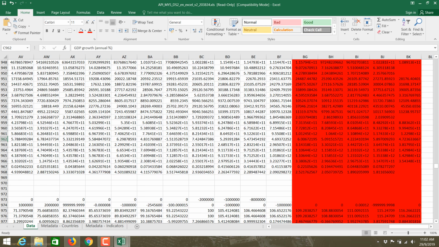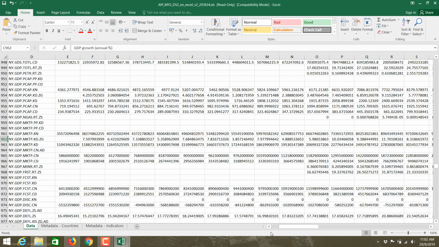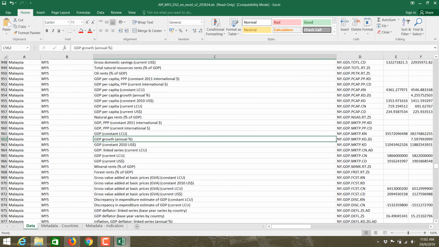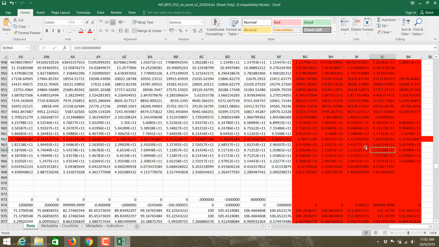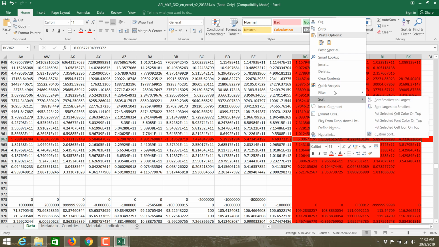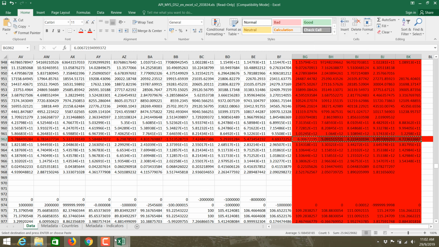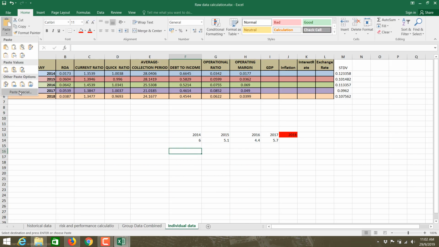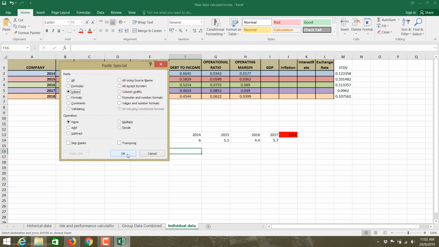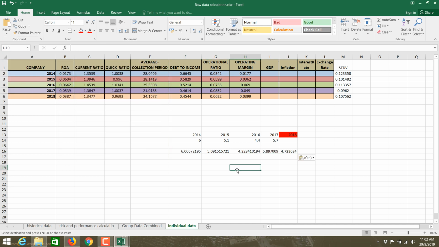See that? Now you don't know which column is your GDP growth, so just highlight it again. Put it red. Now you know which one. So this is the number. You just have to right click, copy, and then go back to your sheet again and paste. Remember, you need to paste values.